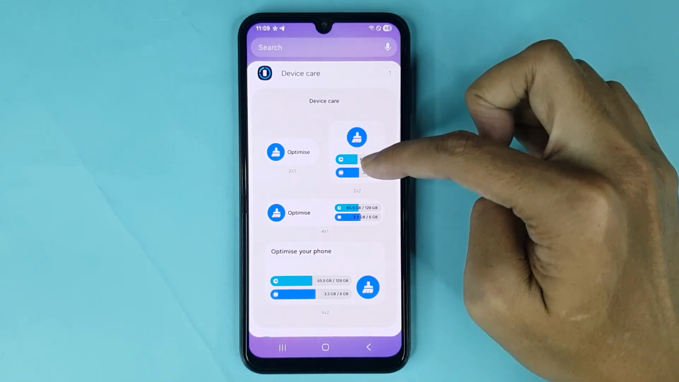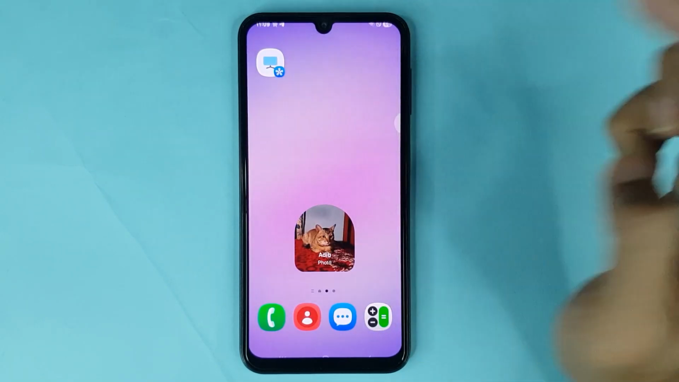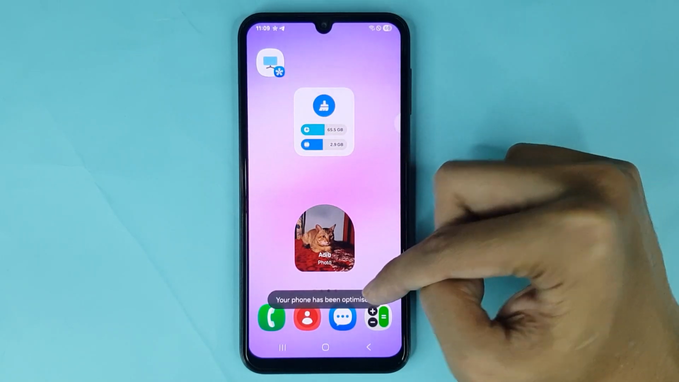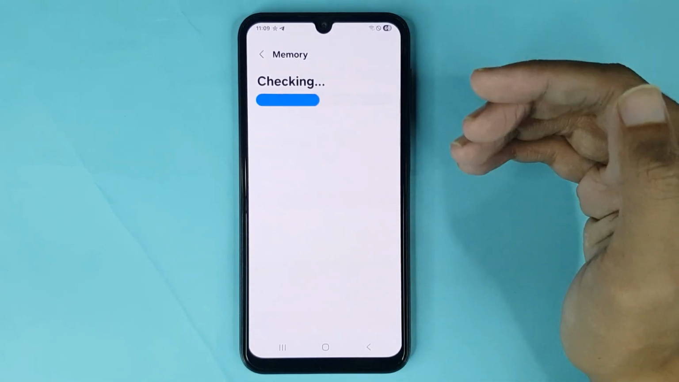Suppose if you want to add this widget on the home screen, just touch and hold it and drag and drop it to the home screen, and that's it. So just tap here to clear your RAM. And it's complete. And that is how you can clear RAM or memory in your Samsung Galaxy A07 phone.